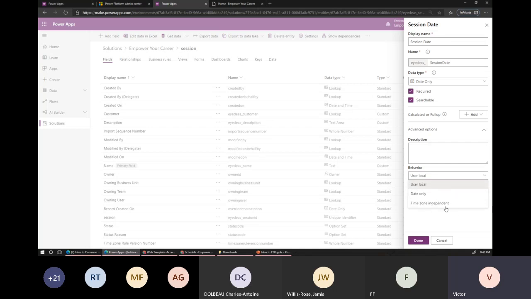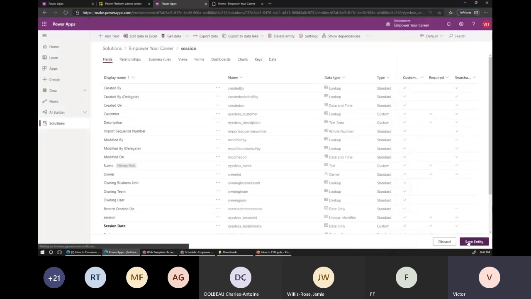I can make it time zone independent so that if I have a huge clinic going across different time zones, when people look at this date, they see the same date. Or I can leave it local, and what it means is, whoever looks at this record, depending on where they are in the globe, would see it in their time zone. Okay, so I'm going to go ahead and save that.